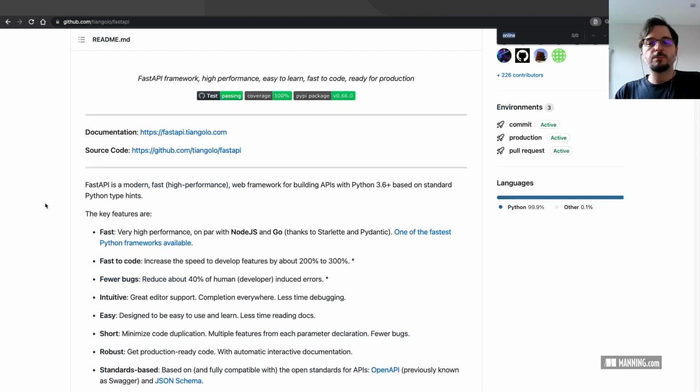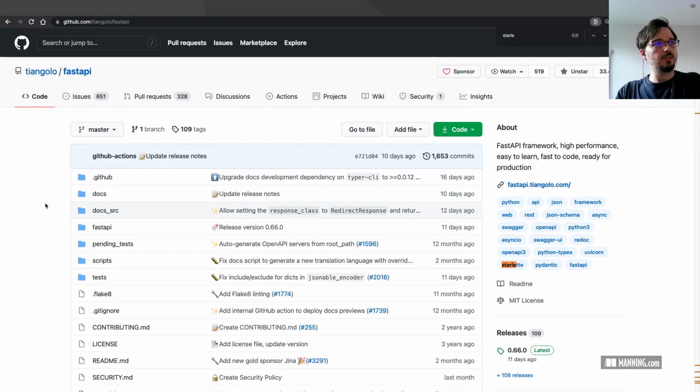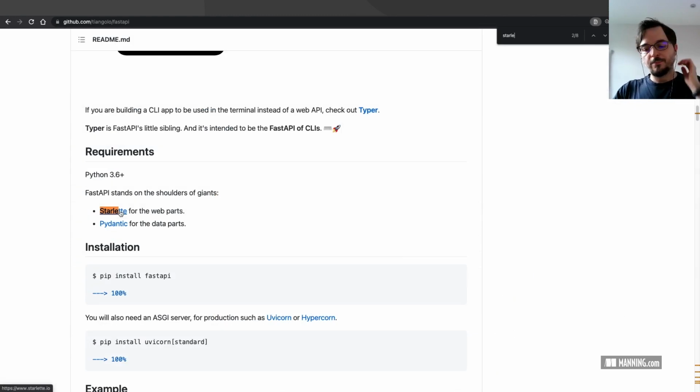One of them is it's built on top of Starlette. Starlette is mentioned here in the README. So Starlette is an asynchronous server implementation in Python. Being asynchronous has big advantages in the context of web servers, because if you think about it, a web server is mostly all about I/O operations.